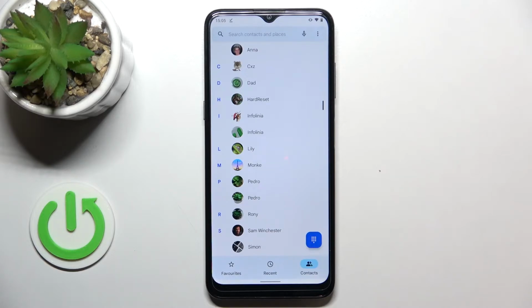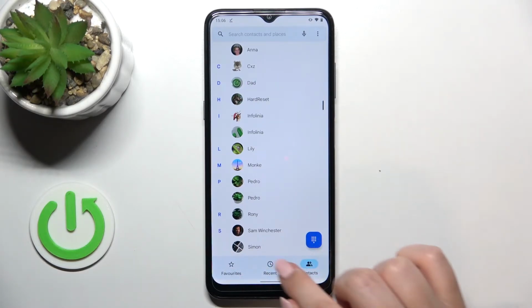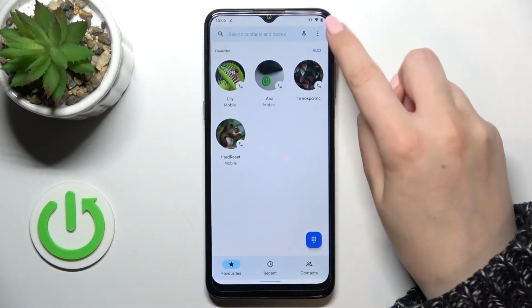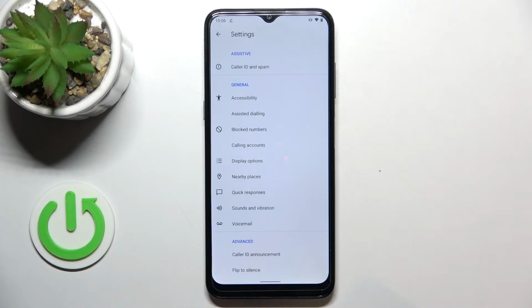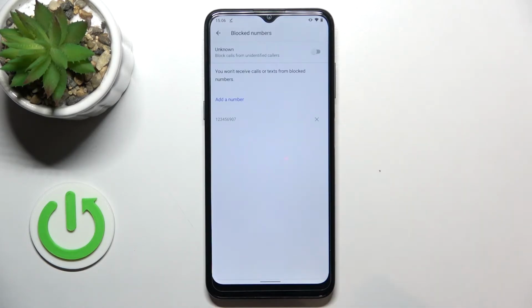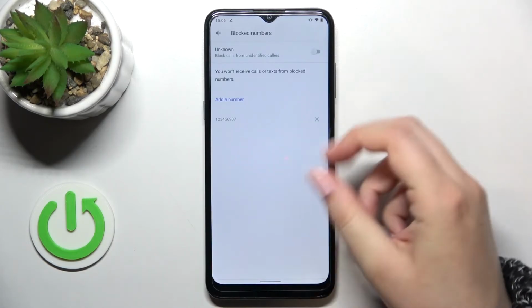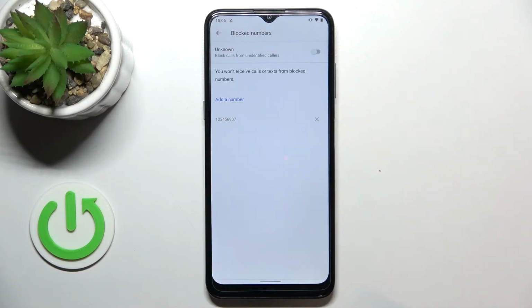So, that was the very first option, the very first way of blocking a number. The second one is, let's say, using the settings. So here it doesn't really matter if you will be on the contacts, recent or favorites. Just tap on the three-dot icon in the right upper corner and enter the settings. Now let's tap on blocked numbers. And here, as you can see, we've got our blacklist. That's the number we just blocked from our contacts.